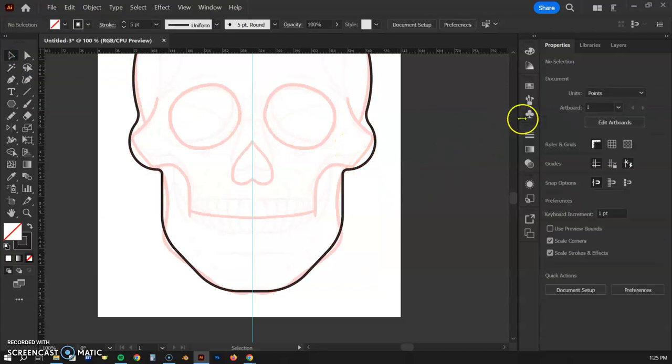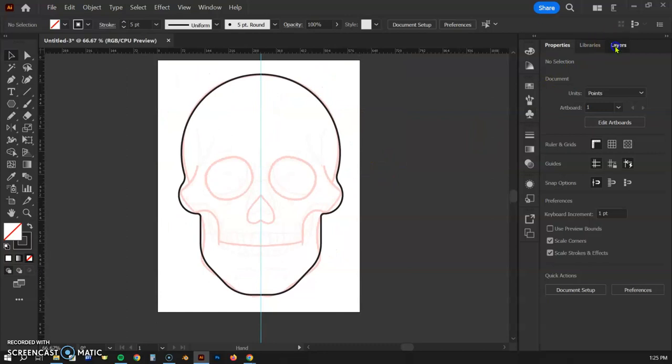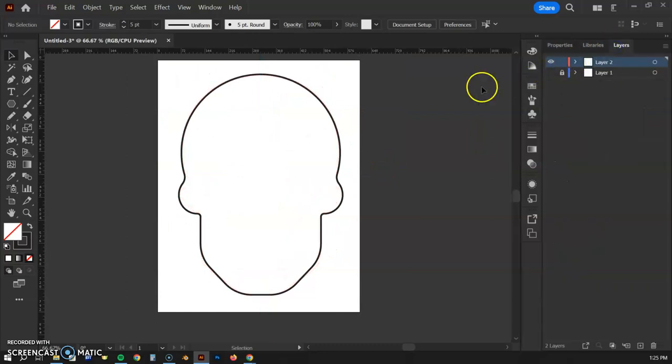If I hide my original skull, zoom back out here, I think that's a good base shape for our skull. Again, it's not 100% realistic, but that's a great place to get me started.